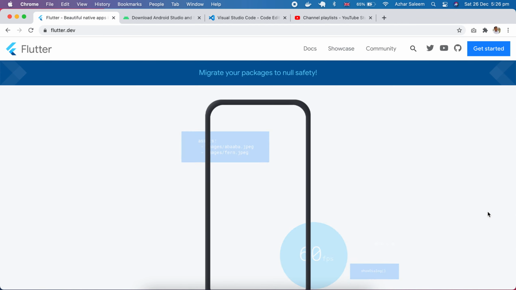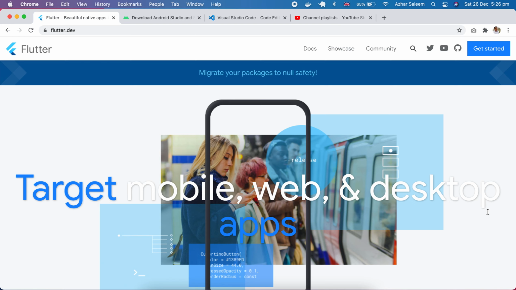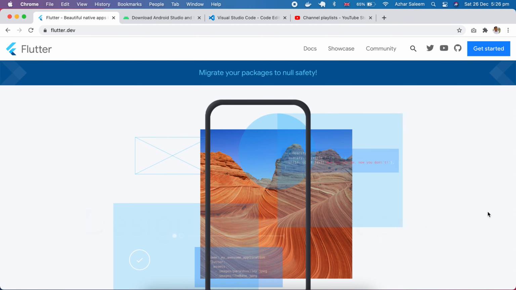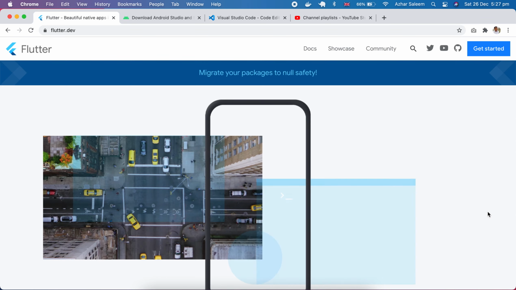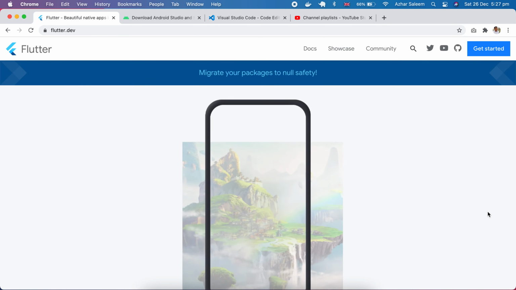So if you are here, no doubt you know what Flutter is, what its pros and cons are, and a lot of things like that. So I hope you know everything about Flutter, why we use it, and the history and basic things.